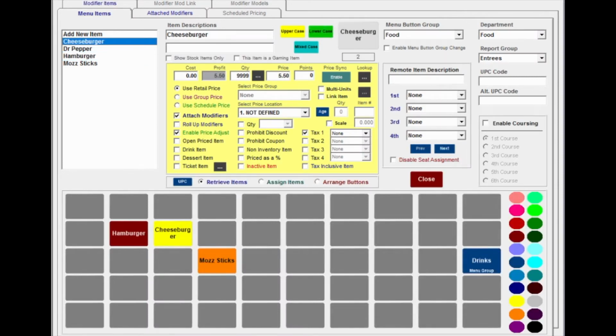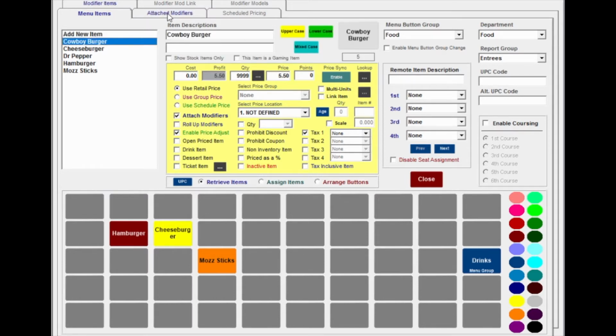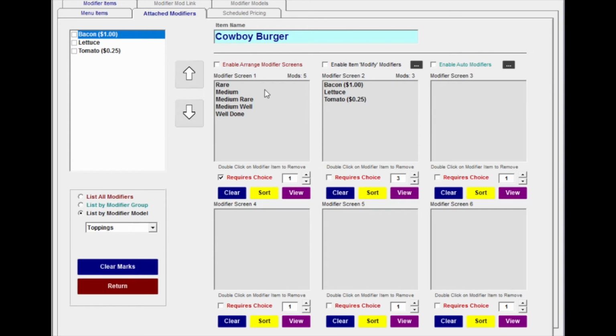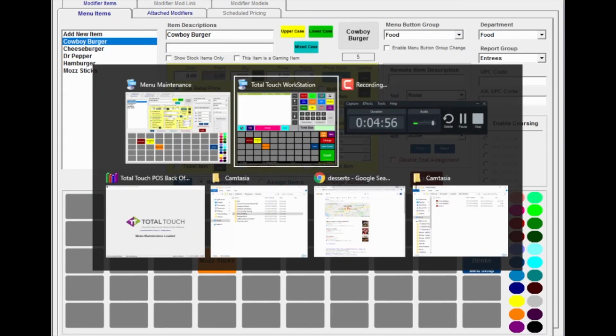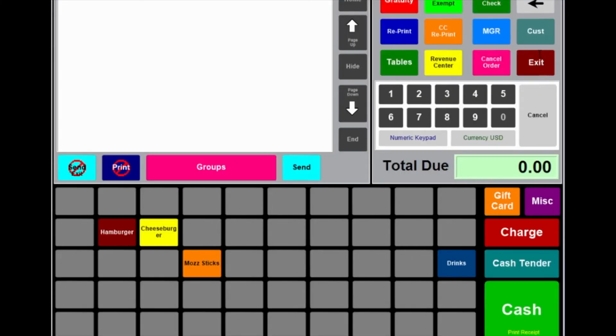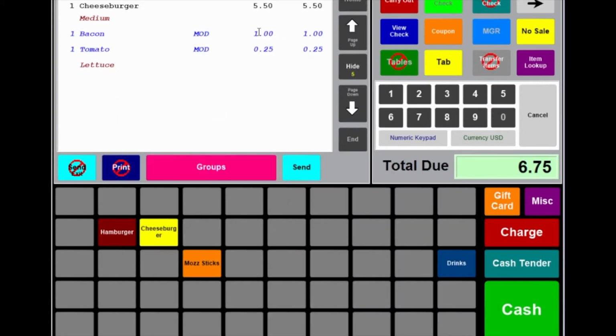So now if we go to cheeseburger or hamburger and click it, we're going to get a new item that has the attached modifiers, and it has all of the modifiers that we have. So let's call this a cowboy burger. And if we go in there, it has all the same stuff that the cheeseburger that I built it upon has. So let's hop over to the POS. Log in, cheeseburger, and now we can choose bacon, lettuce, and tomato. And that'll add to the price.